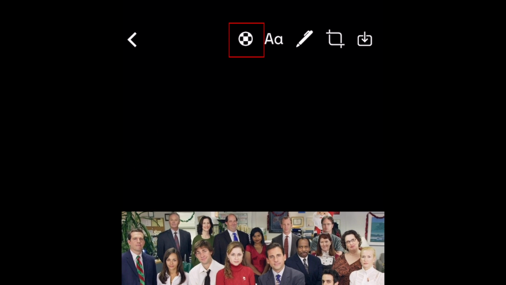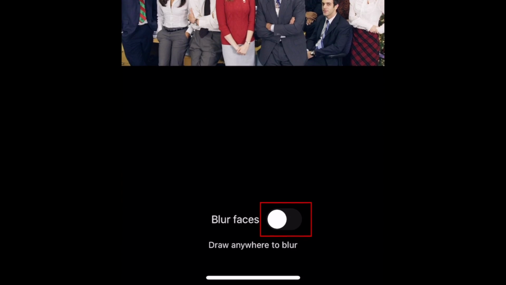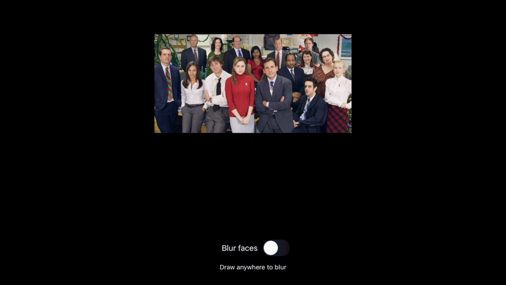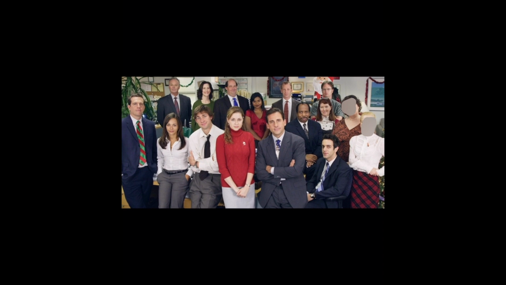Then tap the blur icon at the top. Tap the switch at the bottom to automatically detect and blur faces. If you only want to blur certain faces, you can keep the blur faces switch off and simply draw with your finger over the faces of people you'd like to blur out.